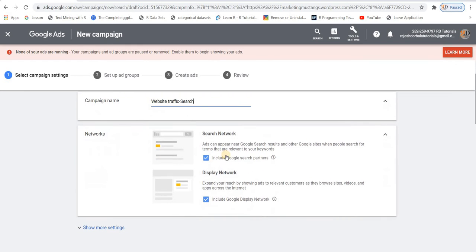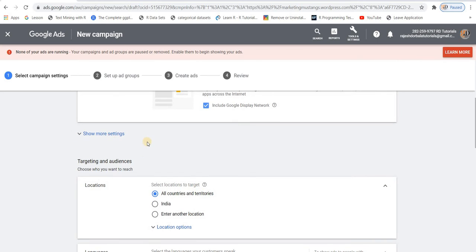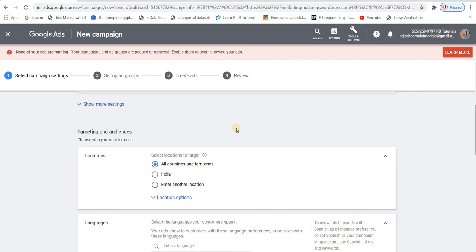Now, networks. Obviously, if it's a search ad, it will be available on the search network. If you want this to be shown on the display network, on other relevant websites or videos across the internet, you can keep this box checked. Or else, if you want the ad to appear only in search, then you can uncheck it. It's up to you. There are many more settings which I would avoid right now. This video is primarily focused on giving you the overview.